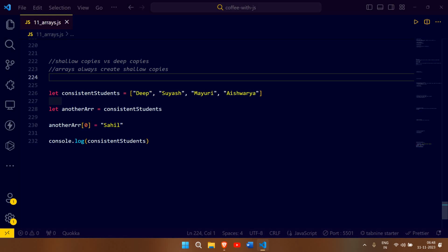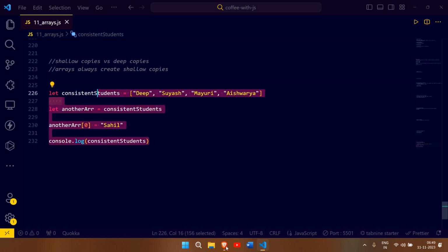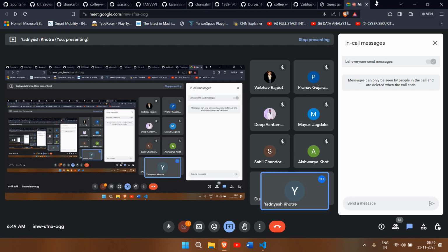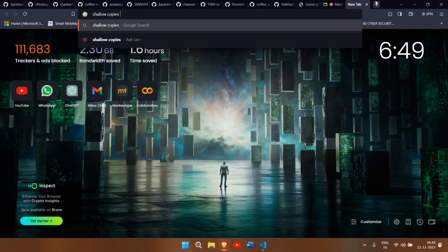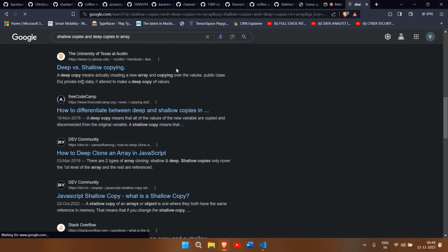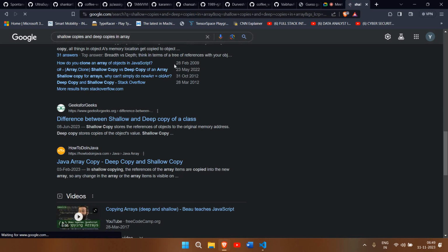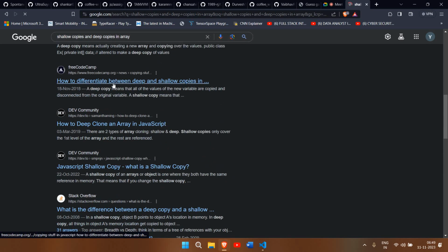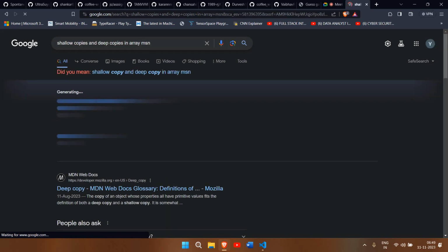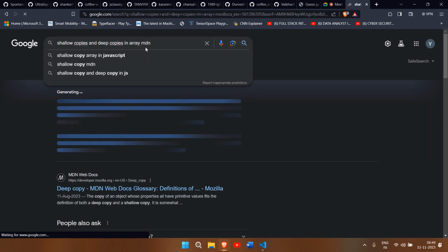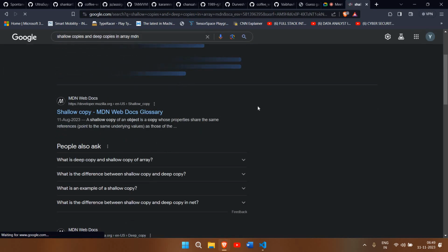But yeah, is there any doubt in between? Are you able to understand shallow copies and deep copies? I will also take you to the documentation for understanding it better. Shallow copies and deep copies in array. Okay, so do you have the documentation? I can go to MDN, or I can go to W3Schools also. But for now, I will go to the MDN docs.